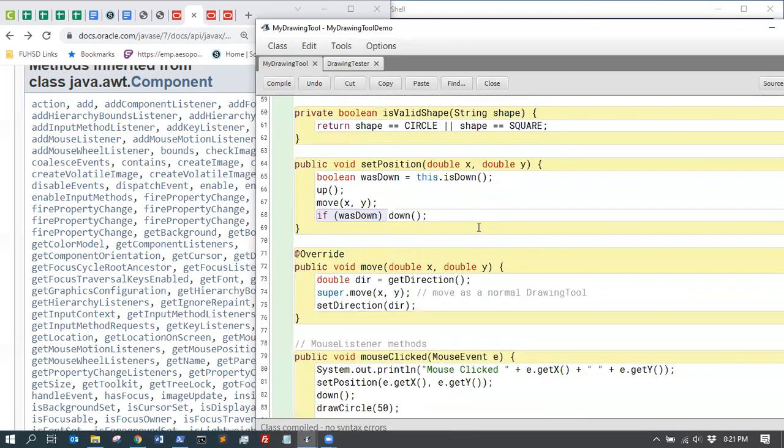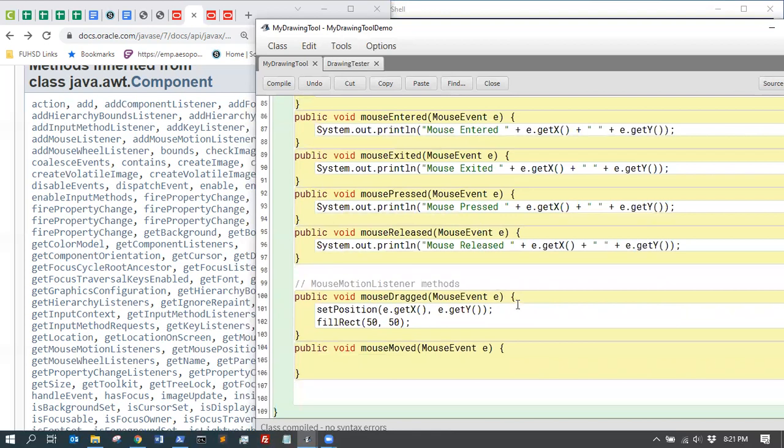So down here in the response, we're going to have an if statement here. So when we drag, if the drag shape equals circle.